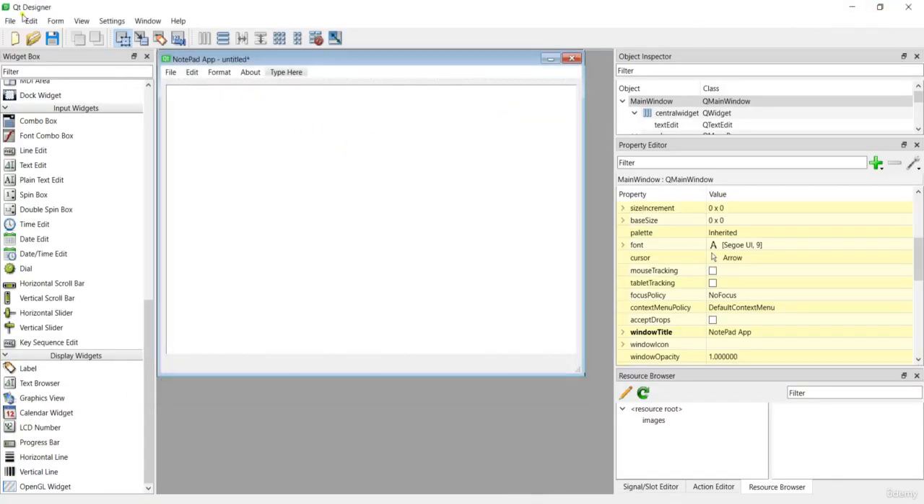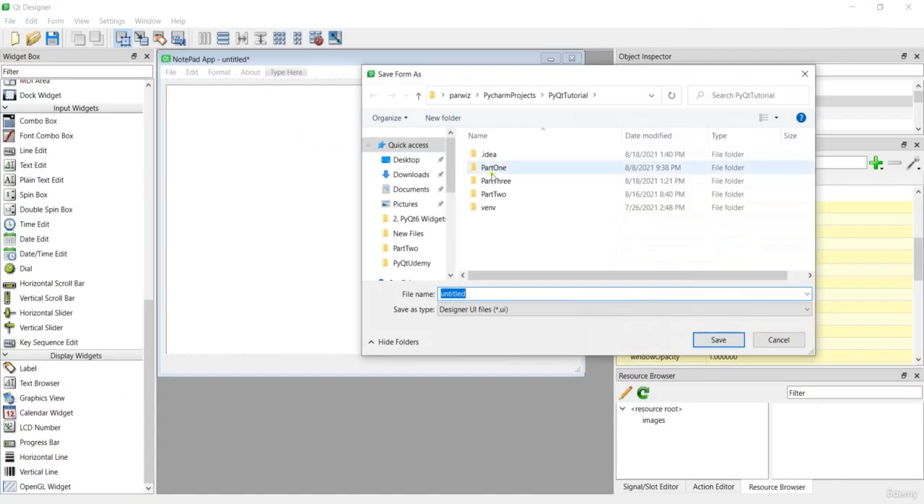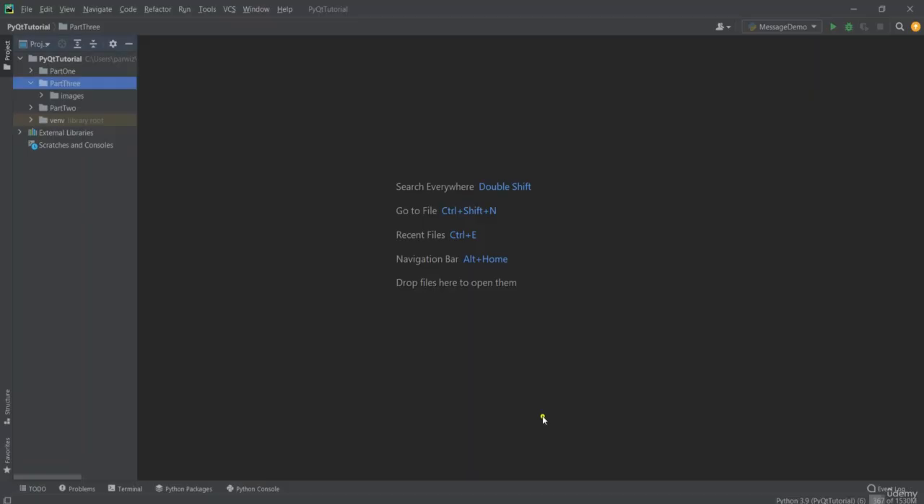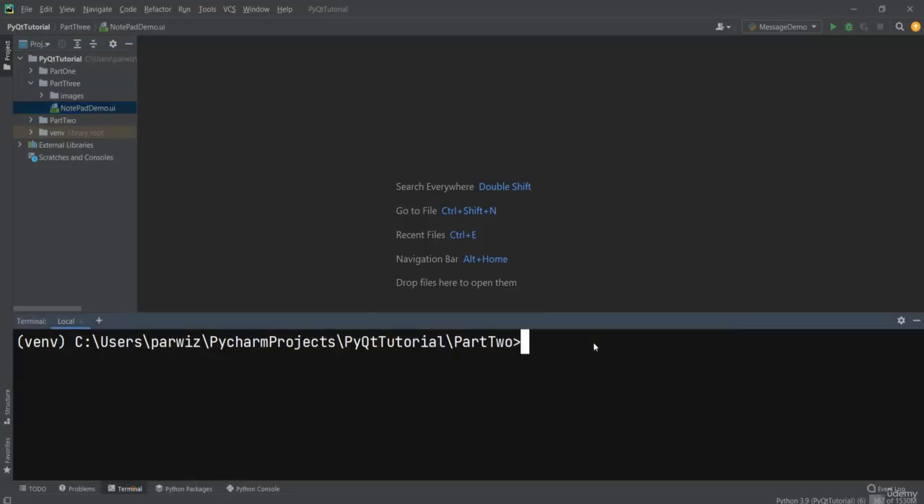Now let's save this. We can just save this to the part 3, and I can just call it Notepad demo. Save. And in here we have our Notepad demo. Let's open our terminal and we can just convert this. And I want to just call it Notepad demo.ui, and it should be notepad.py.